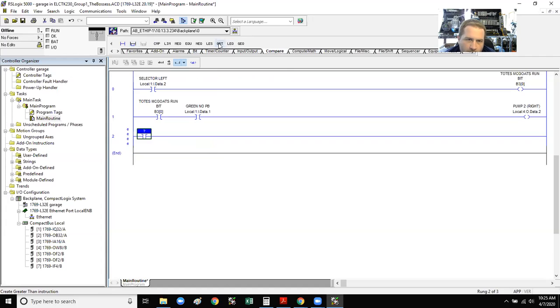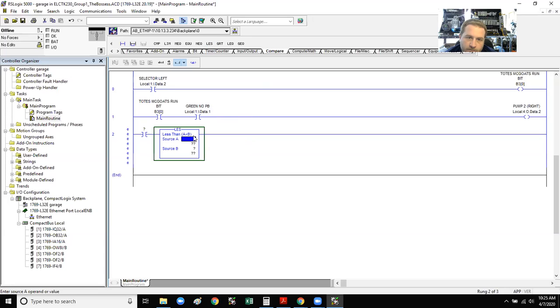So you could say if the values for that sensor are less than the high level, right? Okay. Then you would want that bit to be true. So is A less than B?